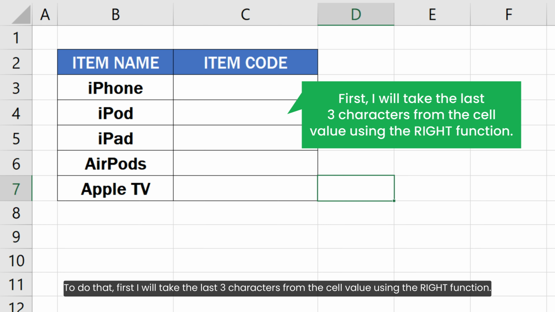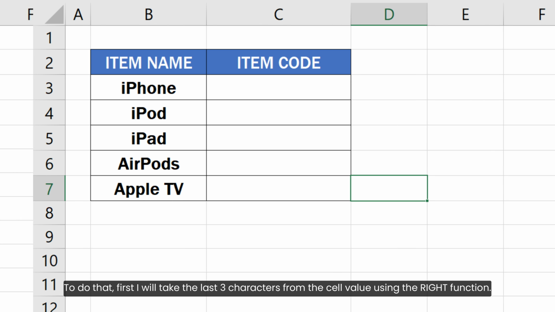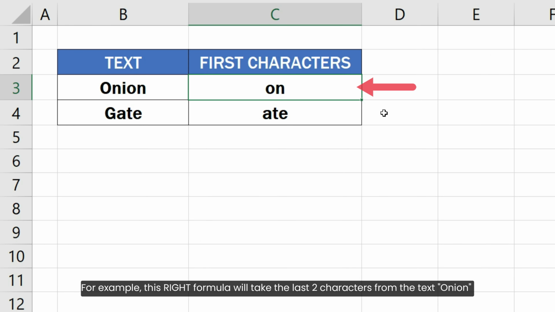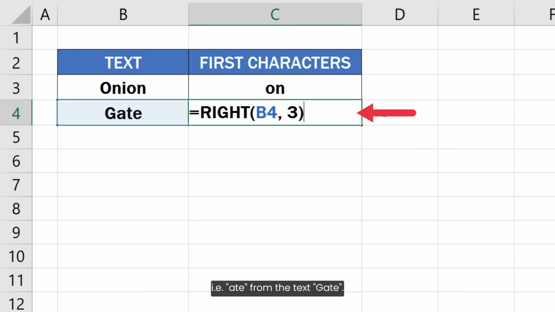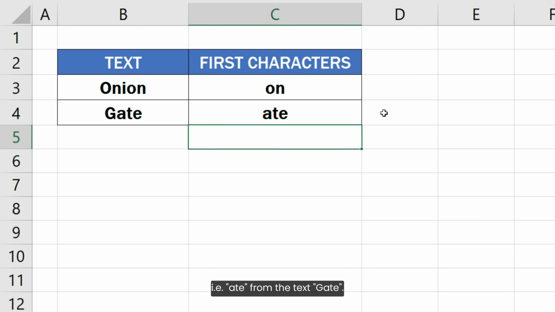To do that, first I will take the last three characters from the cell value using the RIGHT function. For example, this RIGHT formula will take the last two characters from the text onion and return the text on, while this RIGHT formula will return the last three characters, that is 8, from the text get.